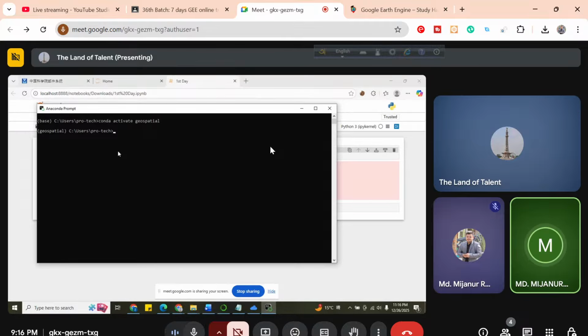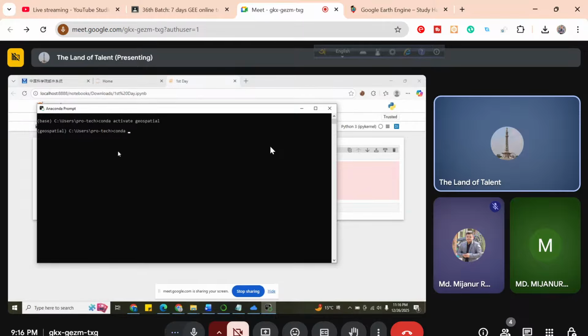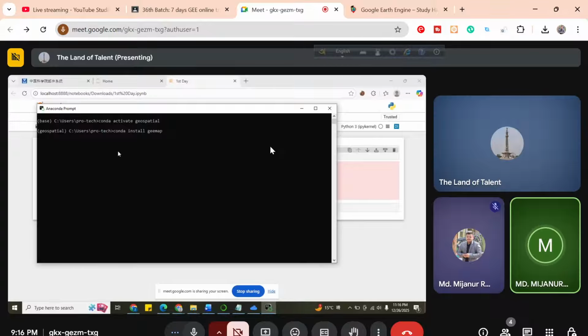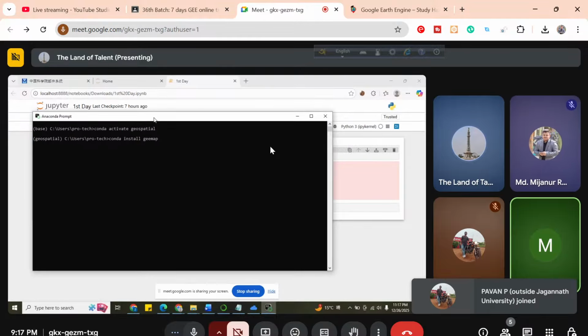Now in geospatial, simply write the code to install geemap with conda. We need to use conda-forge. Okay, let me write the syntax. Just a minute, I will send it to you in the inbox.